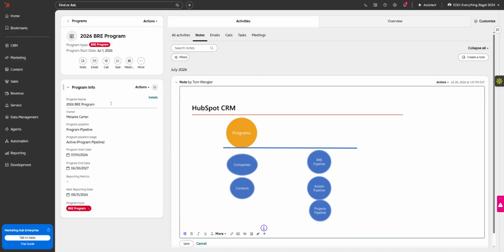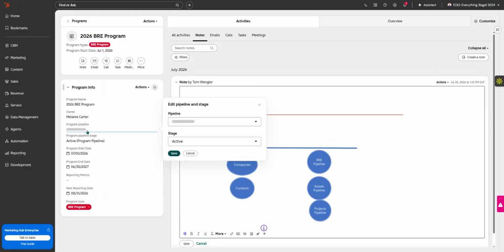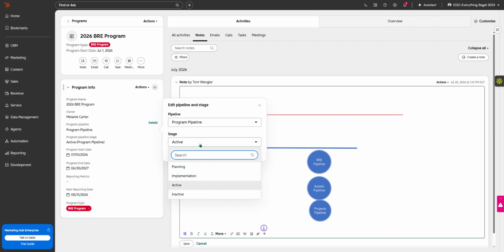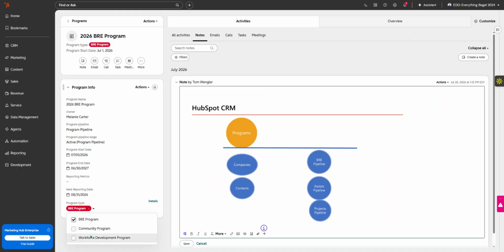So over here, we've defined the program and the year, the owner. We have different pipelines. So we can set these stages. Are we planning this out for next year? Are we in the middle of implementing this? Is it active, like it's really ready to go, or inactive, close, complete, different stages, right? We have a start date and an end date, and we can even define what reporting metrics are important to us along with program types. In this case, we have community programs, workforce development, BRE, you name the program, we can add it here.